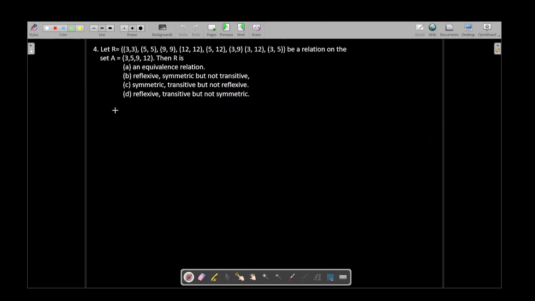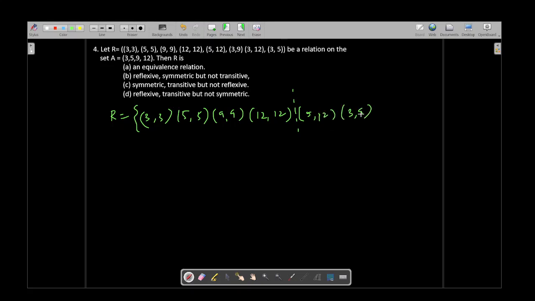So we have relation R equals {(3, 3), (5, 5), (9, 9), (12, 12)}. Okay, so these four make it reflexive. We also have (5, 12), (3, 9), (3, 12), and (3, 5). So we have to check whether it is an equivalence relation first.